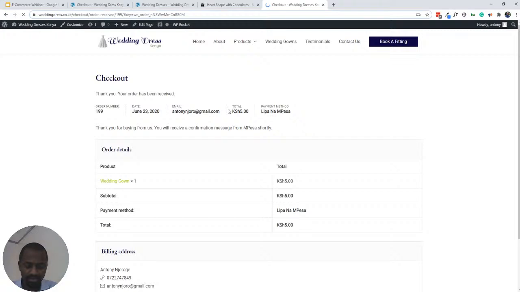So I'm going to just make the payment. What I'm going to do is enter my M-Pesa PIN. Once I do the M-Pesa PIN, it basically would have sent an email, and I'm going to show you on the back end how that works. So I'm just refreshing on this.